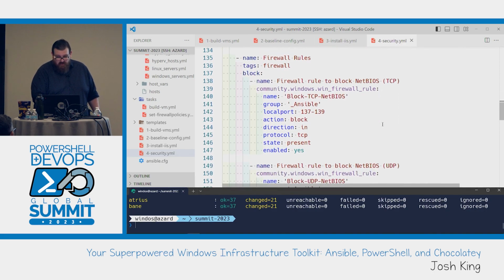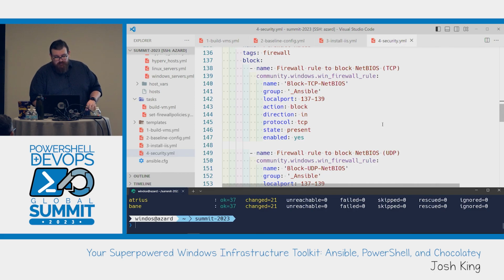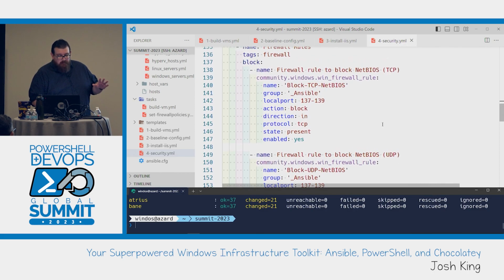Firewall policies. These ones are fine. So I've just got a couple of examples of setting firewall rules here using the WinFirewall rule module. I do like to set my group on these to something that tells me these were created by Ansible, so I know not to touch them. Because if I touch them, next time my playbook runs, they're going to change on me.